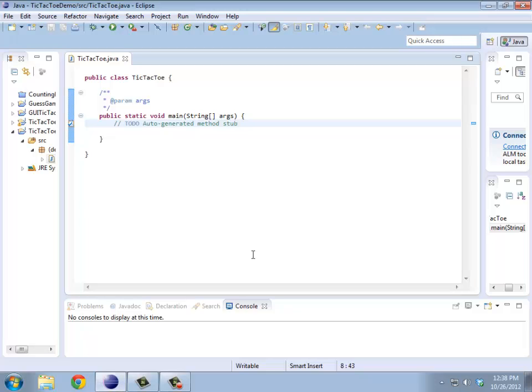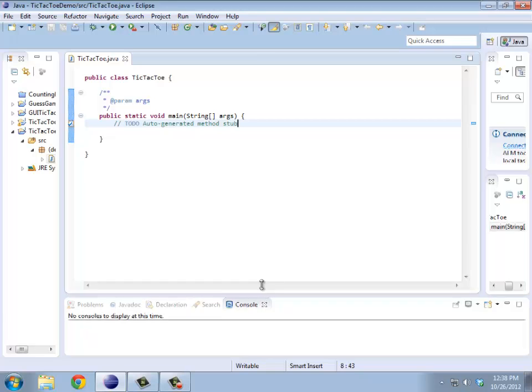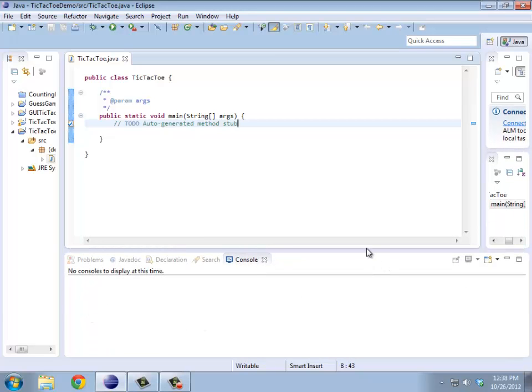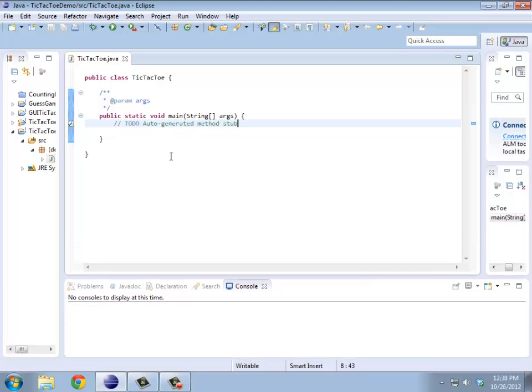This project is called TicTacToe. The goal is to create a TicTacToe game that shows up down in the console window below, and you enter which move you want to make using letters and numbers.